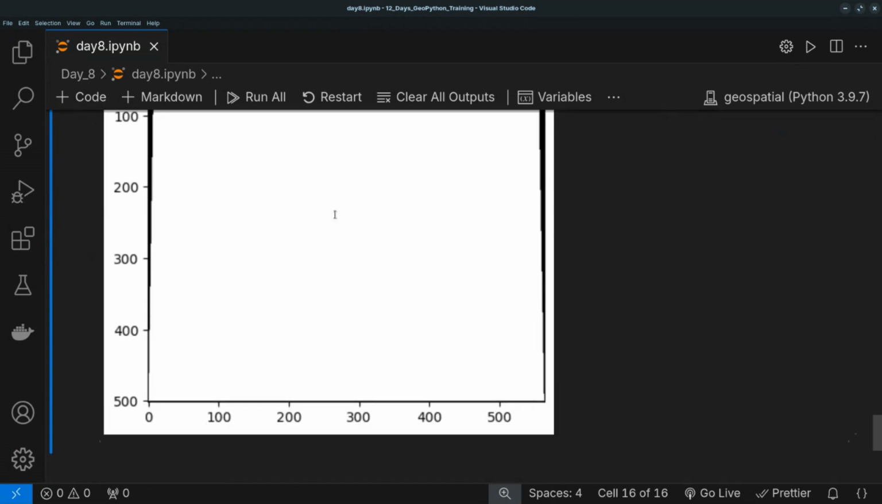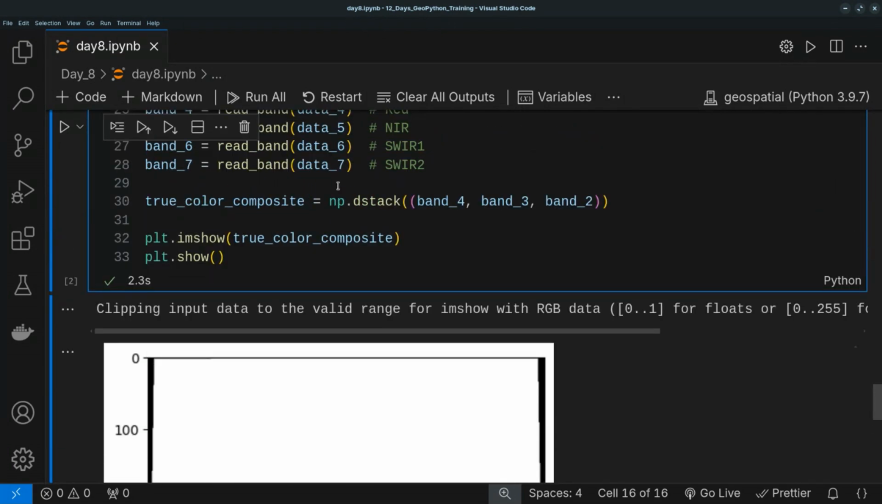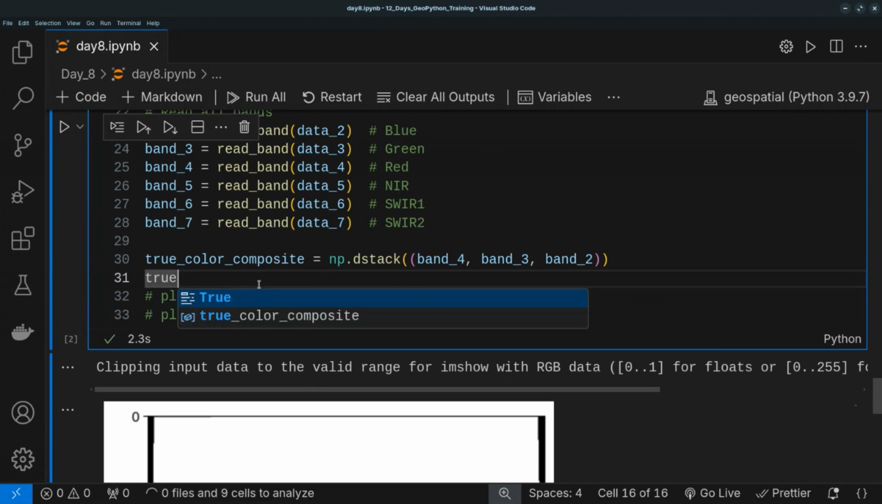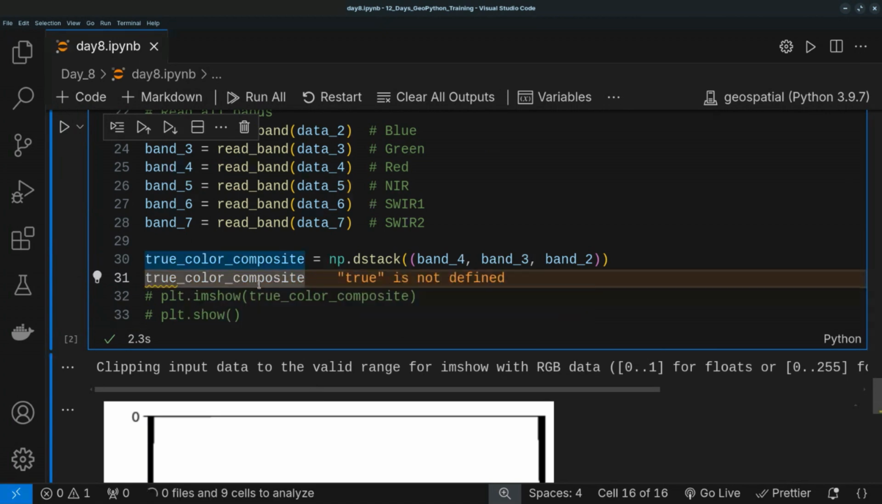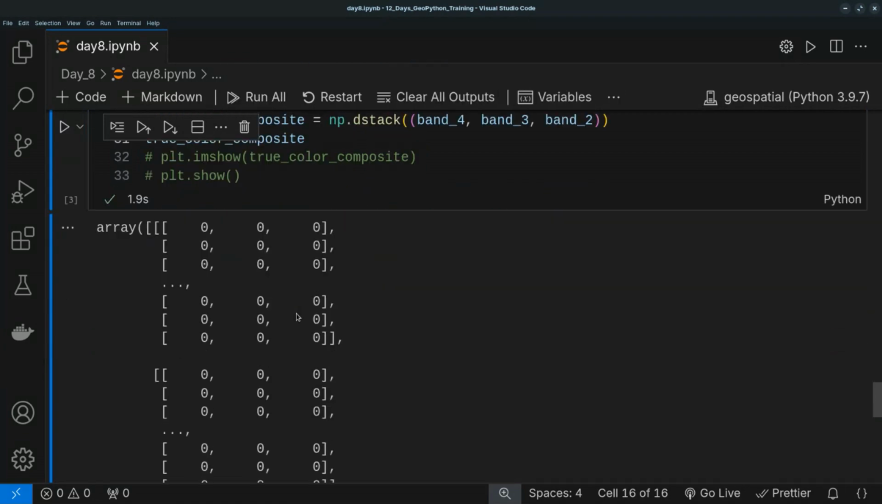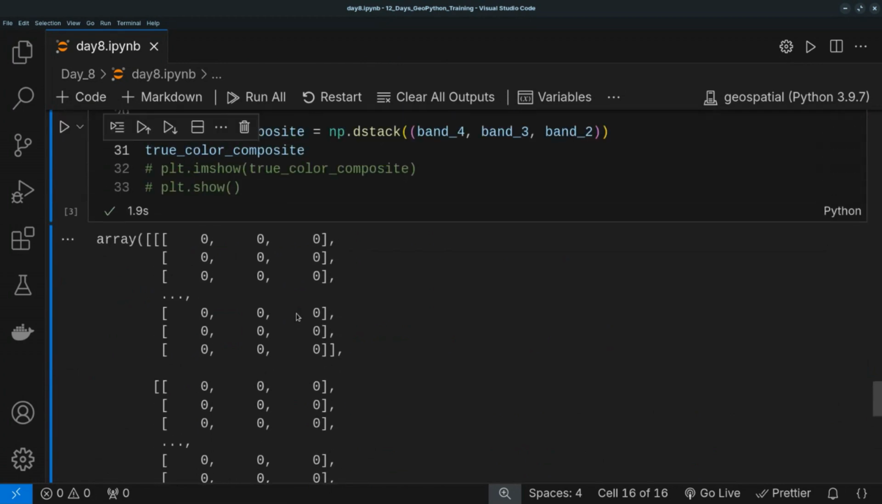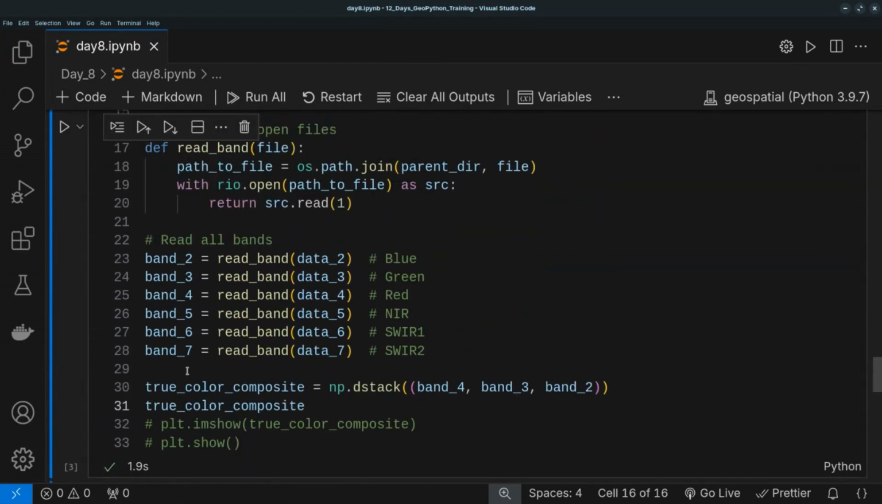And now this is what we see. So now that brings up the question of the normalization. And we have to normalize it because, first let me comment this one out. We have started this true color composite. Now let's see what is even inside. You see a lot of 0, 0, 0, 0, 0, 0, 0, 0, a lot of stuff in there. So we want to first normalize this.